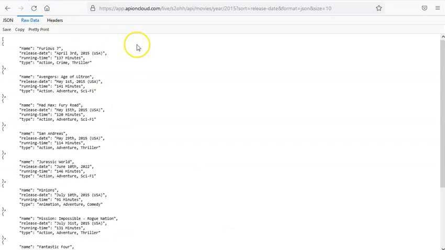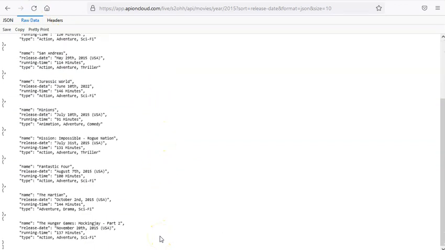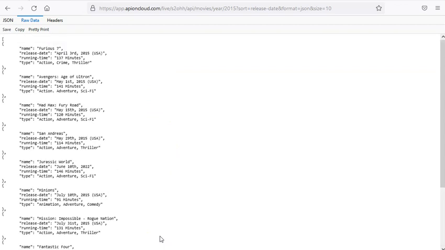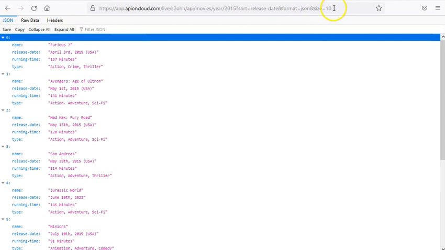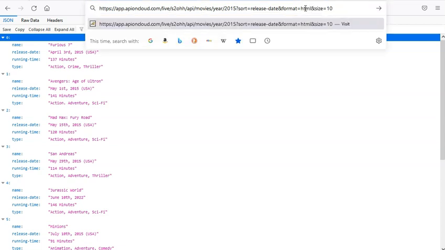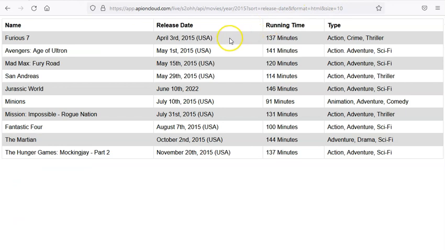Let's view the raw JSON response of the API also. Now let's change the format to HTML and leave all other values as they are and call the API again. In here we can see that the API has taken all inputs into consideration and returned a list of 10 movies from the year 2015 in HTML format.